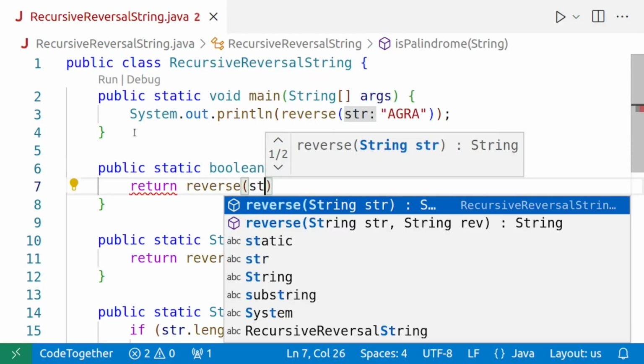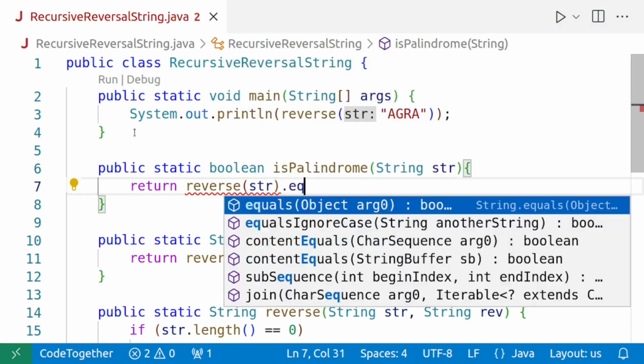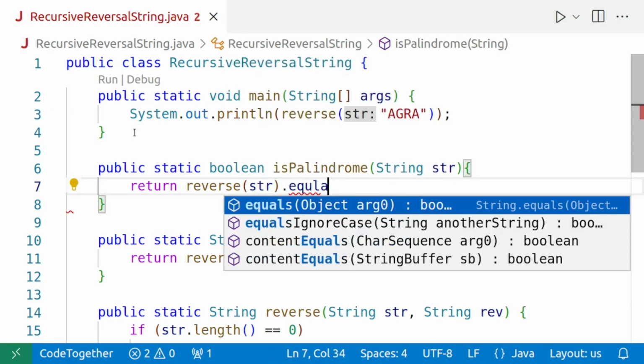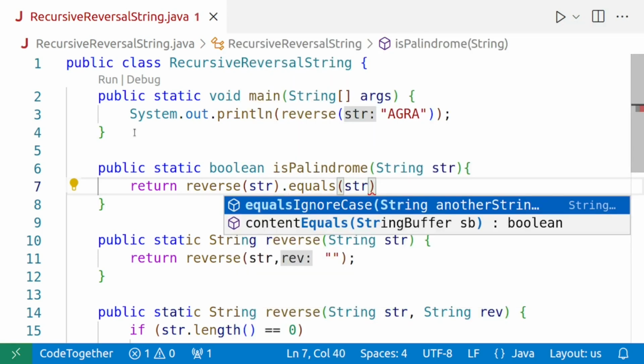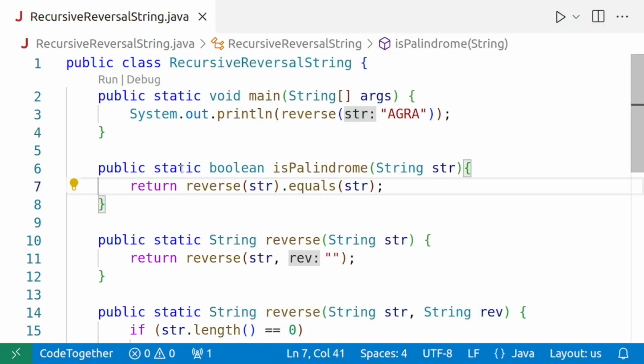We'll first reverse the string and then we'll compare it with the original, that is str again. So in this case, what will happen is we are reversing a string and then comparing it with the original. If it equates, then it is a palindrome, else it is not a palindrome. But this approach is not a very good one, as it involves too many recursive calls. Here the number of recursive calls will be equal to the number of characters in the string.